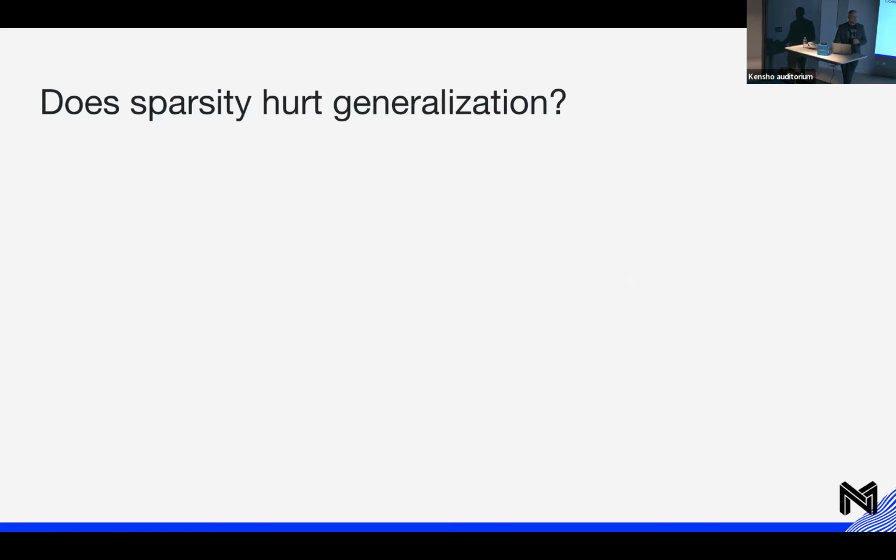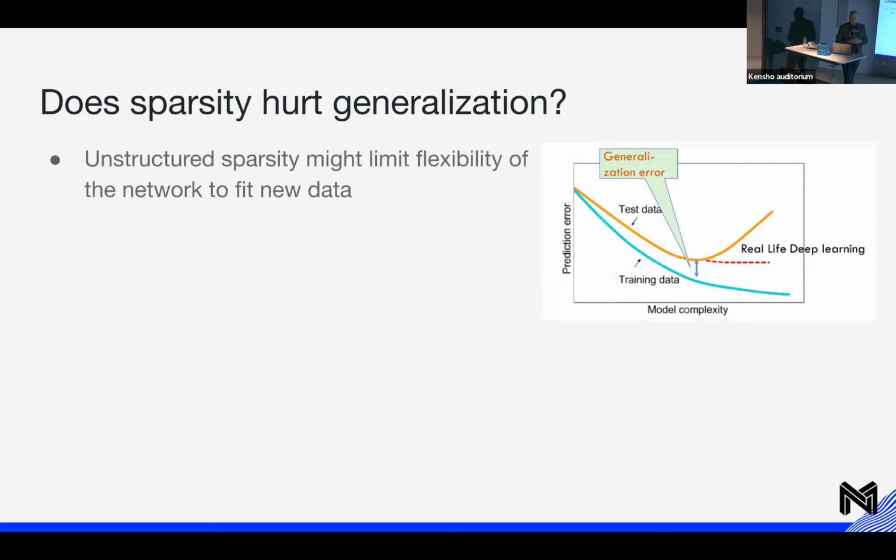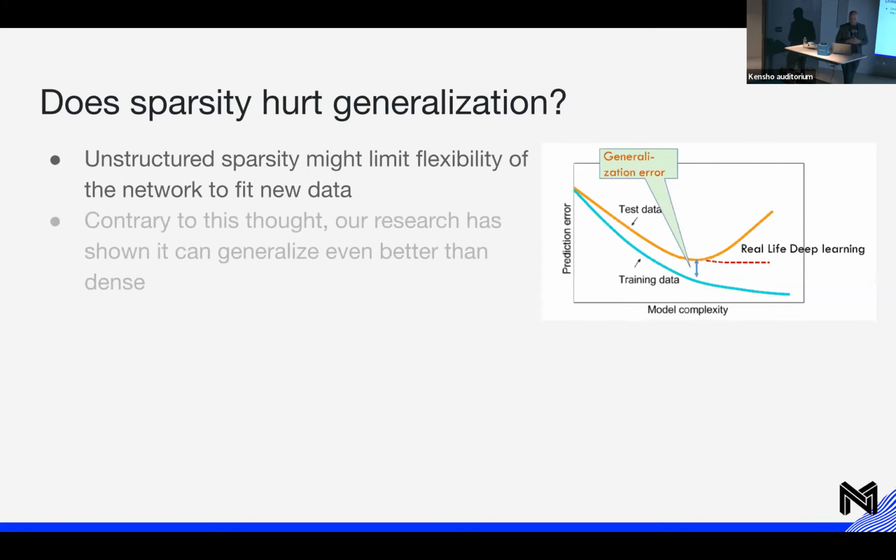Another question is just generally does sparsity hurt generalization, right? So we're removing a lot of information from the network. And because of that, it might limit the flexibility of the network, right? Since we've removed a lot of weights, it might not be able to fine tune to new data or unseen data or even new domains. And contrary to this, a lot of our research, pretty much all of our research, has shown it can generalize in some cases even better than dense.